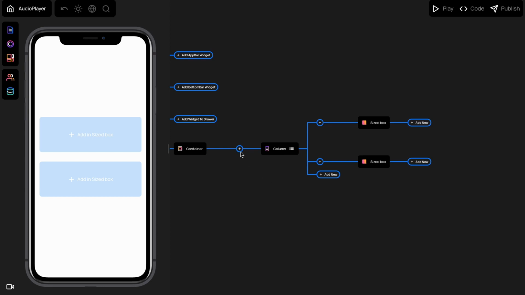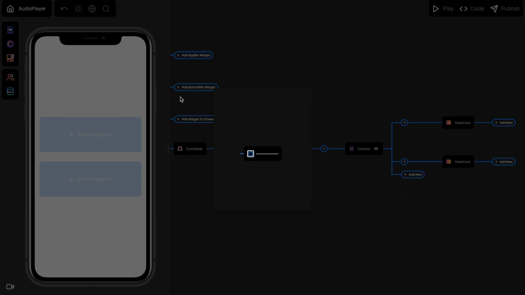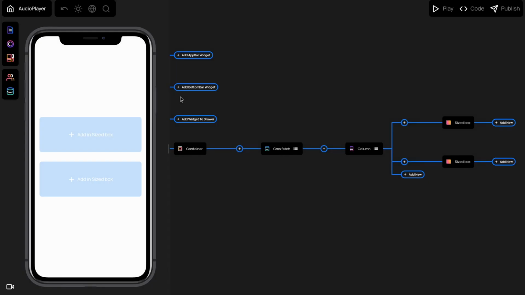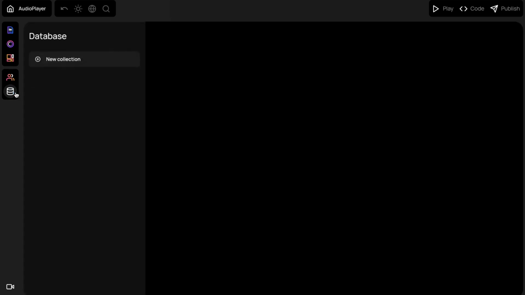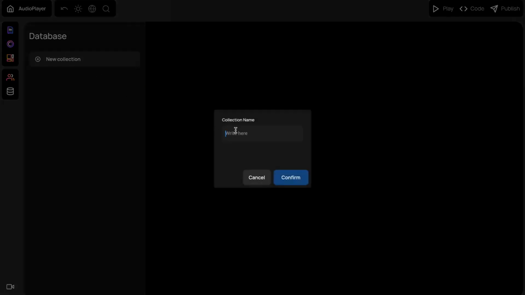But first, we will need a database. We will need to insert a CMS fetch right before the column. Next, let's access Teta's database section and create a new collection and give it a name.